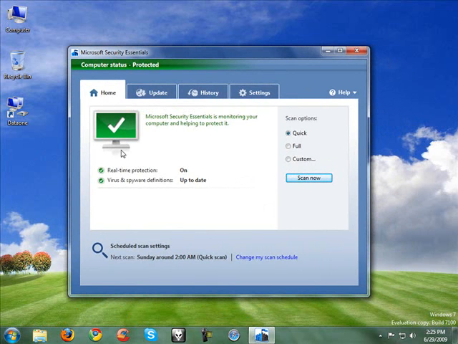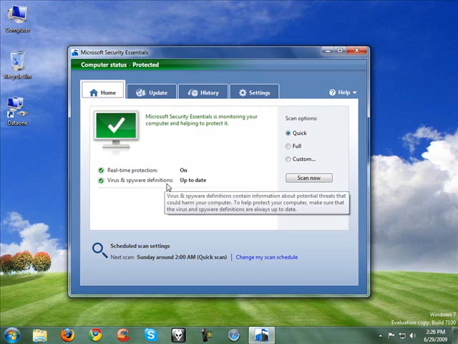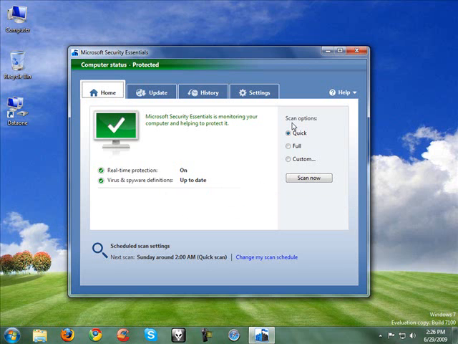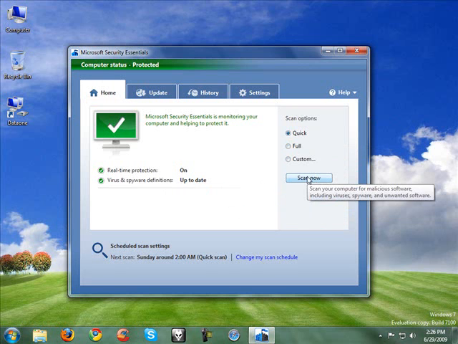Okay. Here you can see the home tab, the updates tab, the history tab, and the settings tab. So let's go through the home tab. Here you can see Microsoft Security Essentials is monitoring your computer and helping to protect it. That's good. So real-time protection is on. Virus and spyware definitions are up to date. So here are the scan options. You can give it a quick scan, a full scan, or a custom scan. So that's up to you, and just click scan now, and it'll scan your PC for viruses and threats.